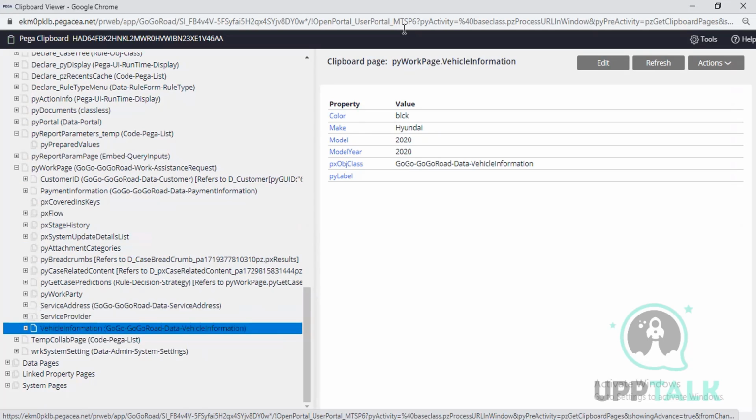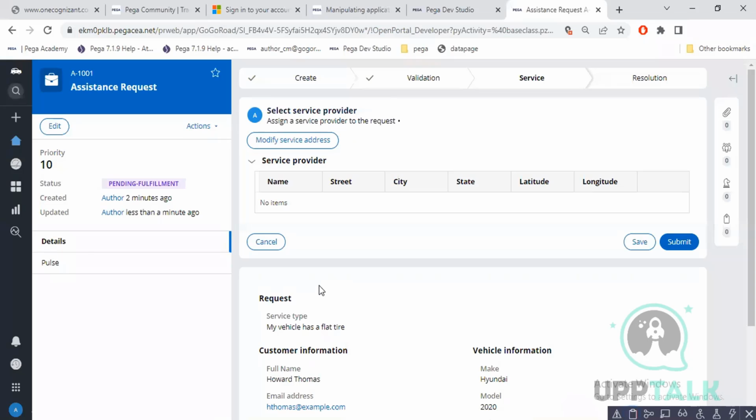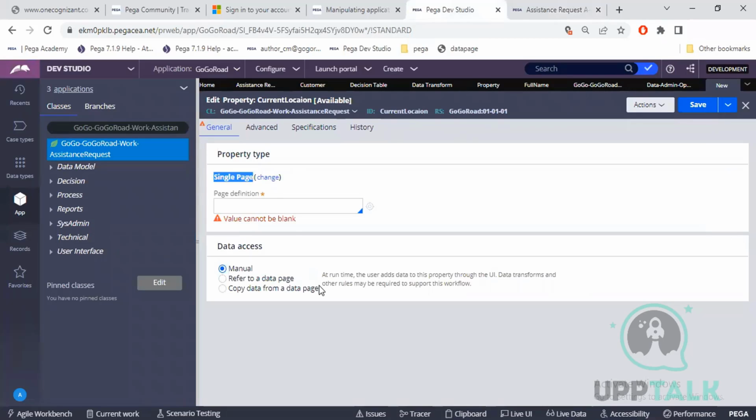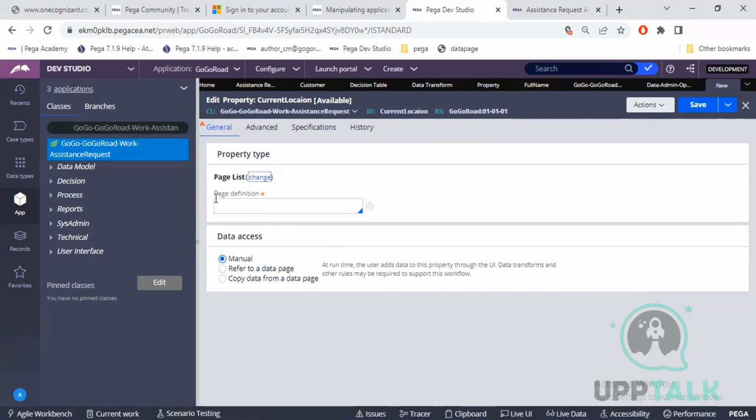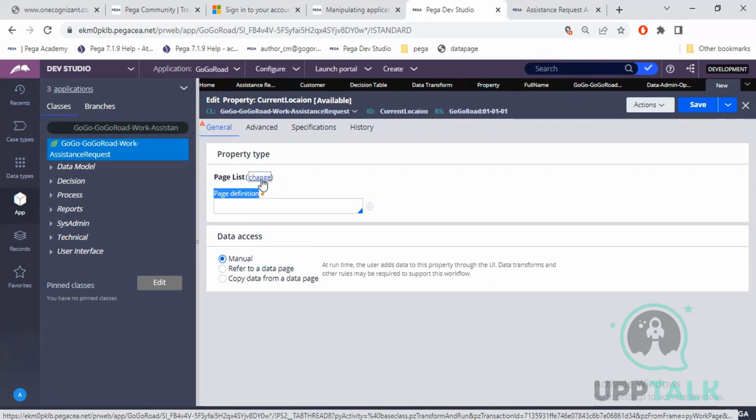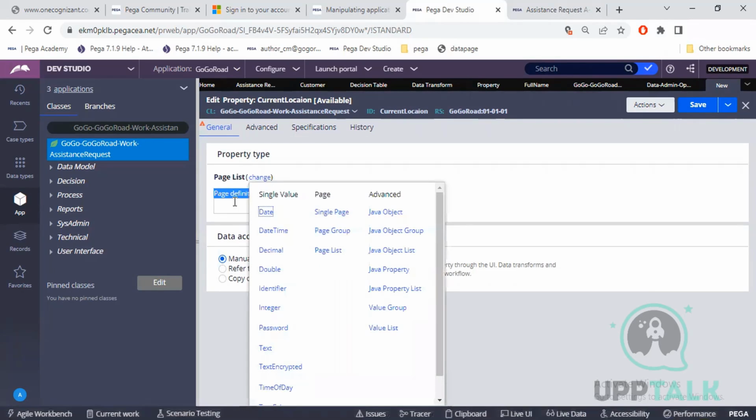Configuration, we will look into while developing an application. I'll tell you what a page definition is and all. Okay, configuration I will discuss, but the definitions you understand, right? Single page, page list. For page list also, it will ask for a page definition. I'll tell you while developing what a page definition is and how we should efficiently use it.